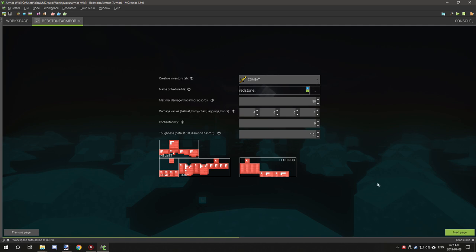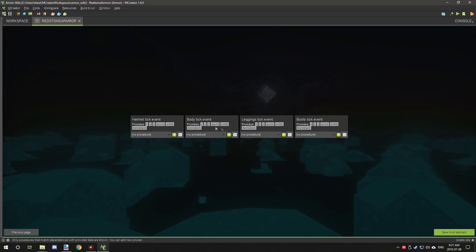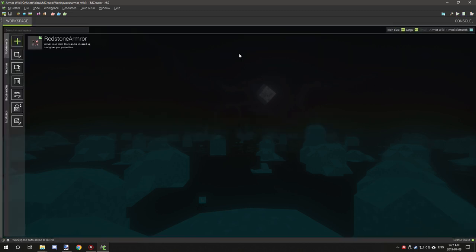So if we hop after that and click next page, you can set the events, or the procedures that you wish for each type of component. So for helmets, body armor, leggings, and boots, if you want to add some extra functionality to it, you can do it here. You can click next, and then we'll hop in game in just a second and show you how everything works.